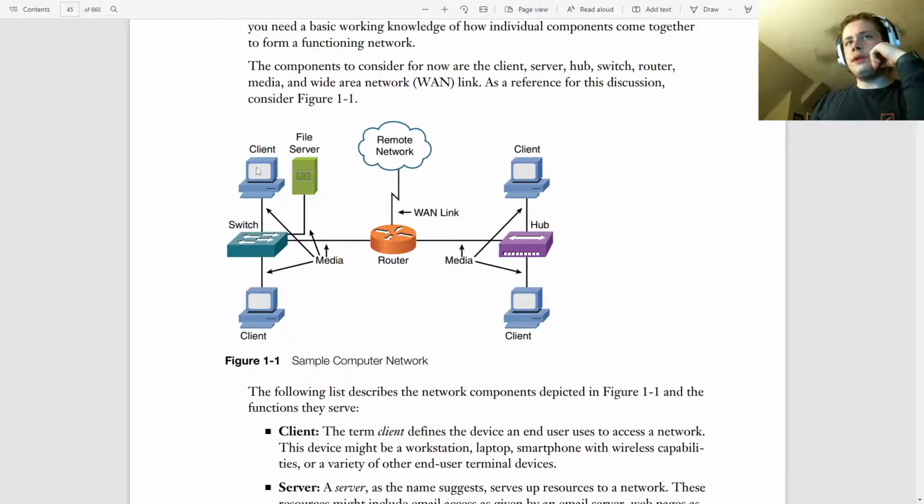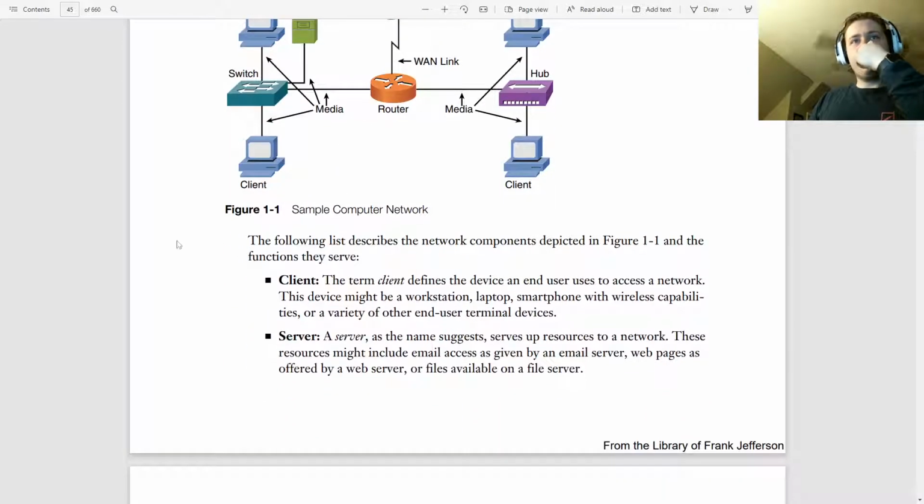I'm pretty sure these are supposed to be two different networks, and your router is supposed to be connecting you between this network with a switch and this network with a hub. It's kind of like two different internal structures for a network. Over here they're using the switch, over here they're using the hub. File server being a part of the switch. So yeah, nothing too complicated going on so far.